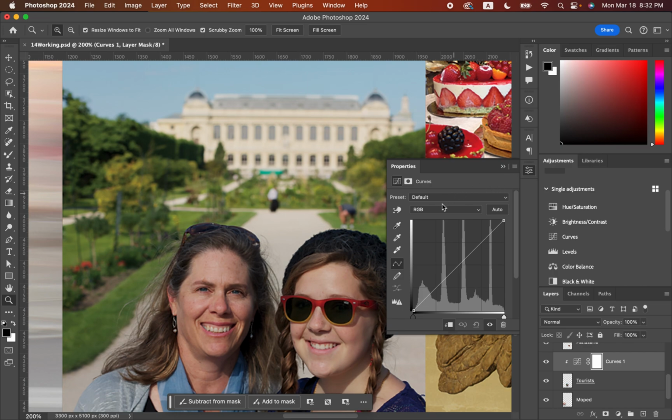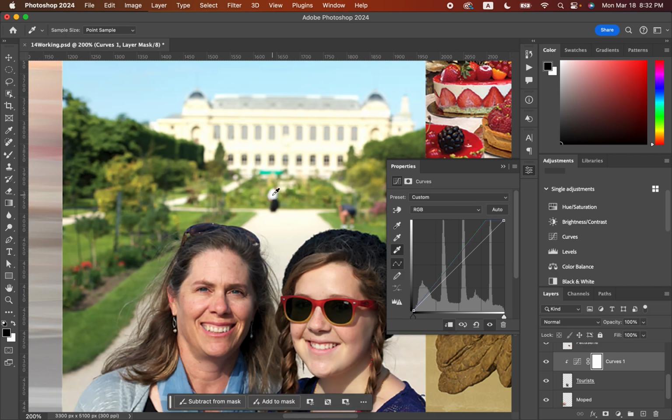So on your curve setting, you're going to get the white point eyedropper tool, and then you're going to click on the white shirt of the person behind the tourist. And that's just going to brighten everything up, and it should go ahead and rebalance the color in the image.